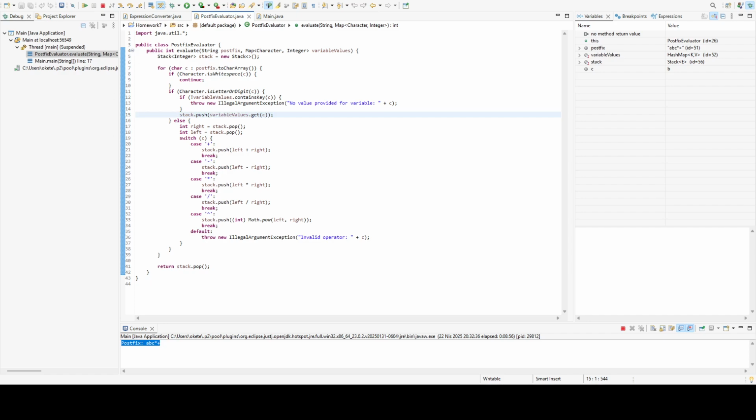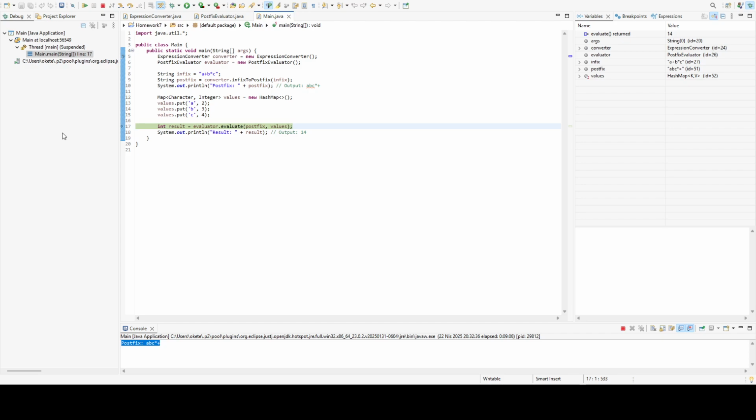We call this loop 3 times, and there's a switch block. This line is finished right now, and we return to the main class and one last time print the final result, and the console shows our result is 14, which confirms that the evaluation worked correctly.